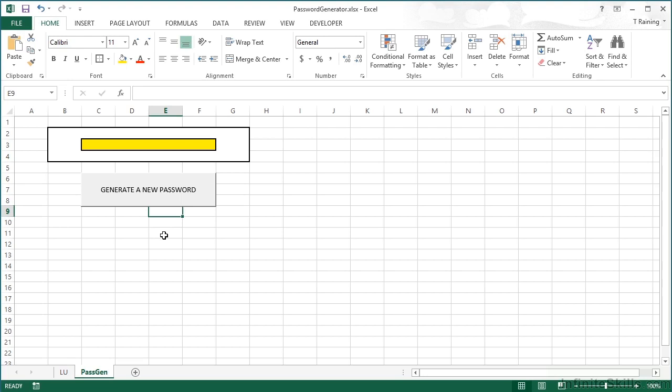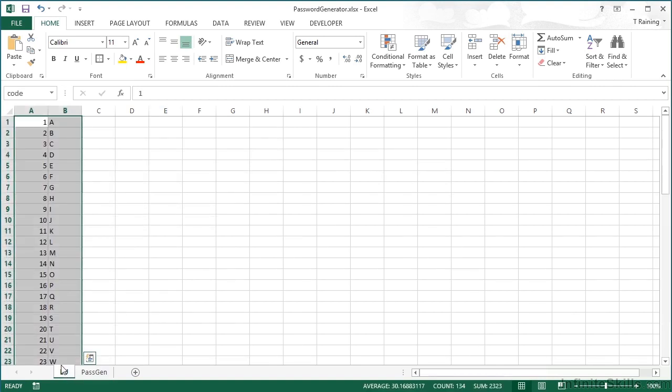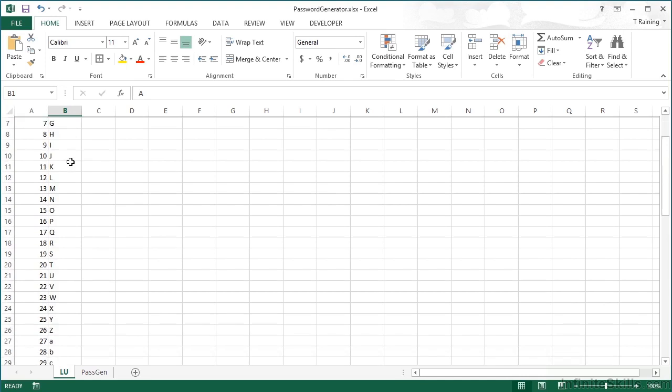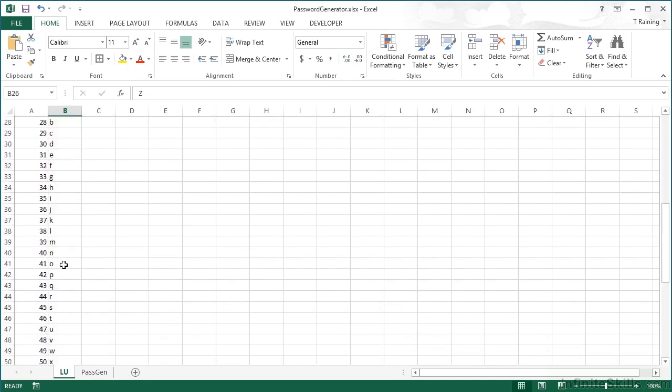Here in our password generator file, we have two tabs, PassGen and LU, which is our lookup. And what I've done in here is I've created a small table of uniquely identified numbers. So they go from 1 all the way through to 67. And what I've done against each of those is firstly done every letter of the alphabet in uppercase, every letter of the alphabet in lowercase, 10 digits, and then 5 different, what you might refer to as special characters that systems that use passwords quite like to see because they make the password much stronger.